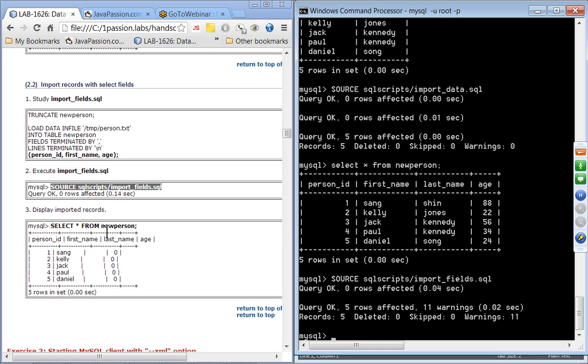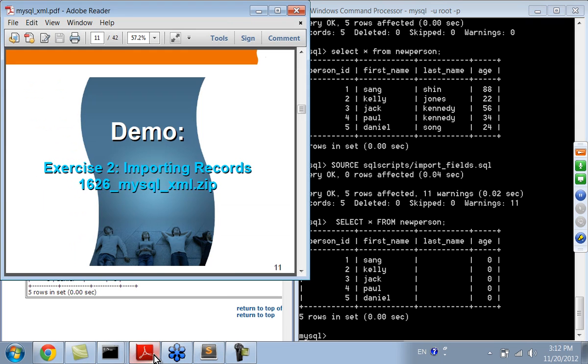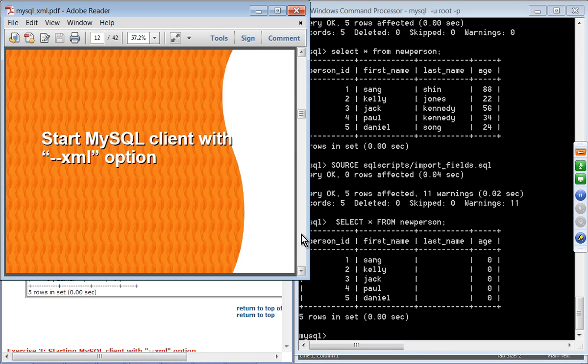And if I display the new person table, now you can see the last name field has not been set. Basically they are null, and only the person ID, first name, and age fields have been filled. All right, that's importing records. Now let's move on to the next topic.